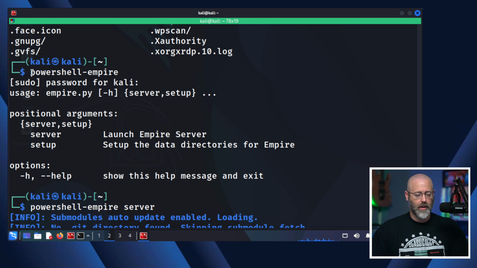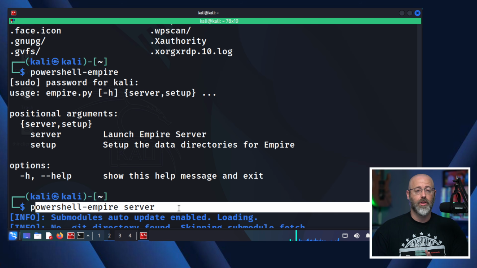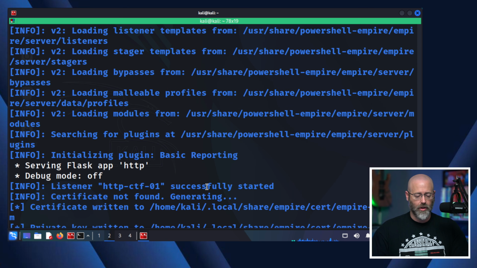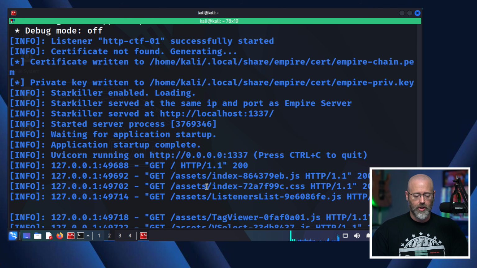PowerShell-Empire. If you type in PowerShell-Empire, it'll give you the help file, which is exactly what you want. You tell it server, so PowerShell-Empire server. That's what starts the server. After it starts, it shows you that it's waiting for the application to start up.